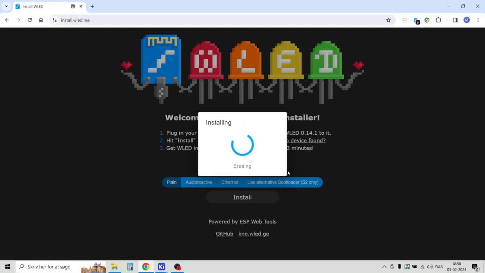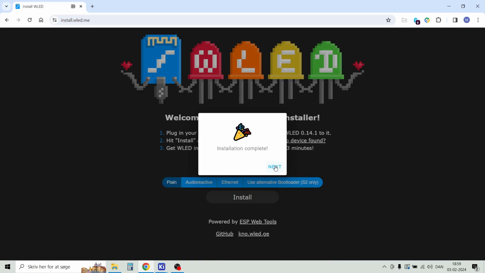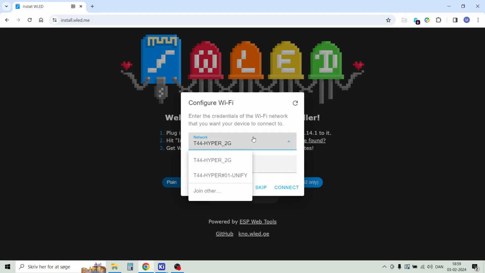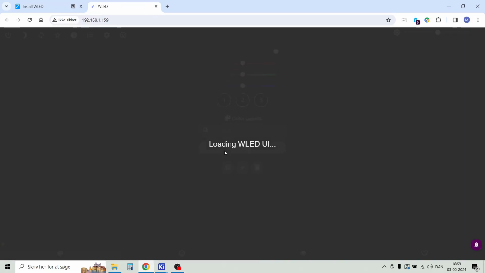So this is a very cool program where you can make all kinds of things for addressable LEDs. And yeah, let's try and install it. I'll just fast forward this. This will take a few minutes. All right, the software has been installed. And now we need to configure the Wi-Fi interface on the ESP32. I'll just select the net and connect. All right, and we can go on the web page for the device.